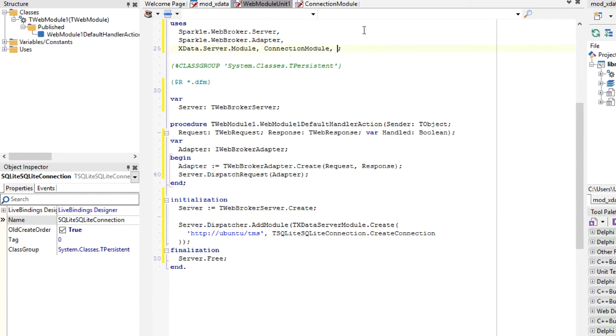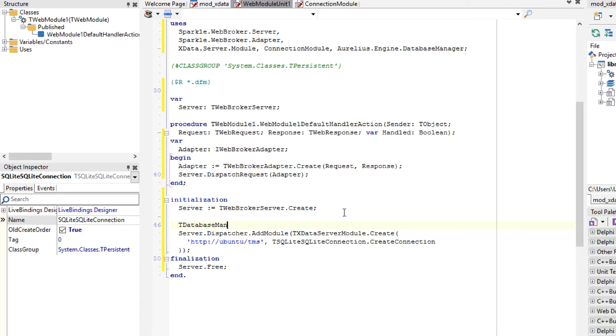And we will use another tool from Aurelius, which is the database manager. Let's use the unit Aurelius.Engine.DatabaseManager, and it provides a class which is TDatabaseManager that we call Update and pass the connection. This will detect the missing tables, columns and foreign keys in the database and add the missing ones for us. So we have our database schema automatically updated here.